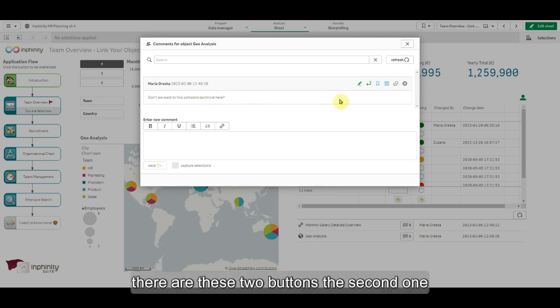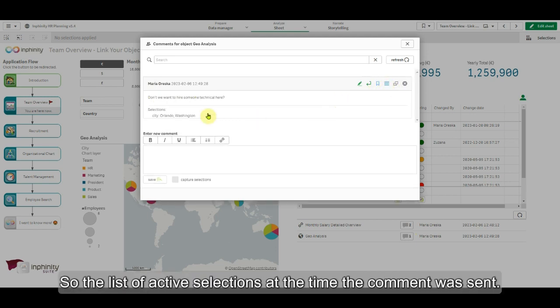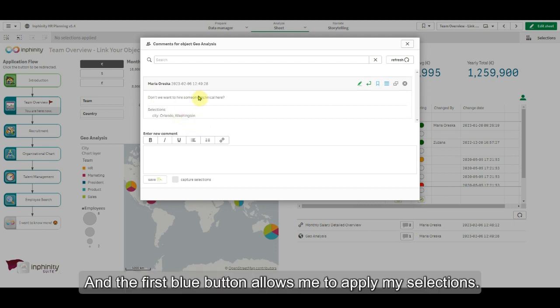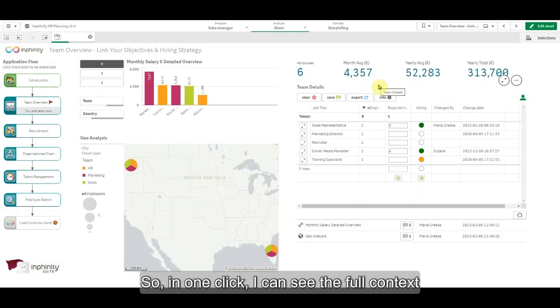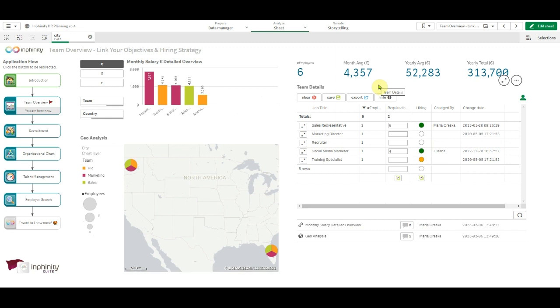To answer this question, there are these two buttons. The second one is showing me selections, so the list of active selections at the time the comment was sent. And the first blue button allows me to apply my selections. So in one click, I can see the full context, what was on the screen when Maria shared her question.